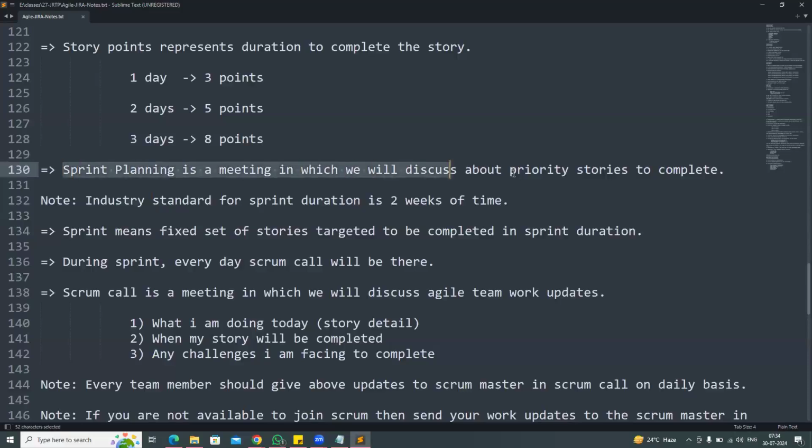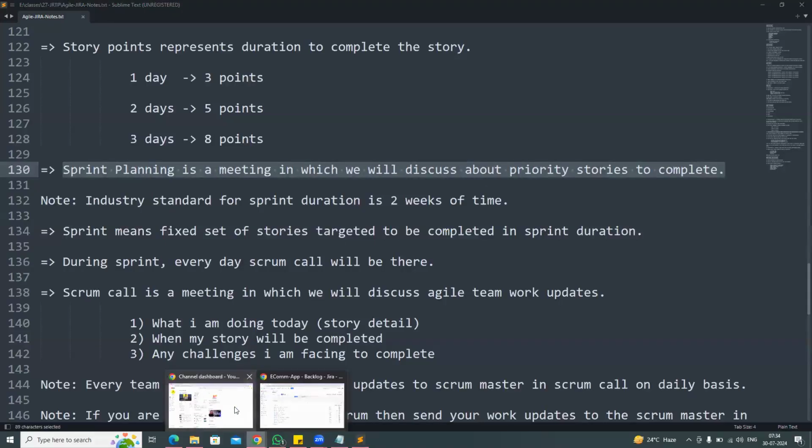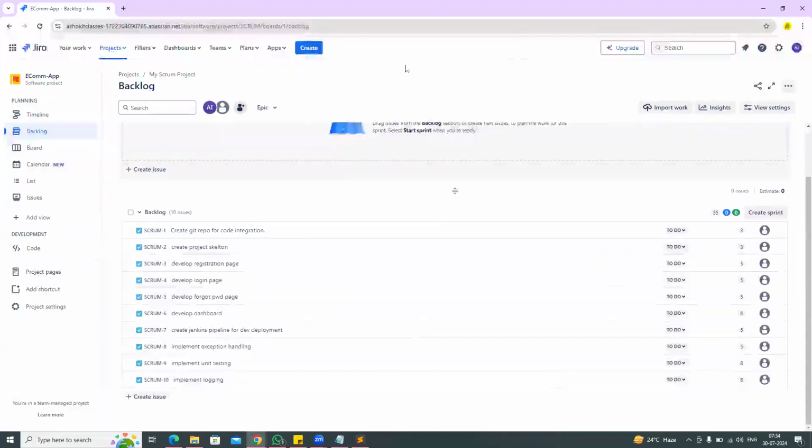Sprint planning is a meeting in which we discuss the priority stories to complete. The Scrum Master will join that call, and the product owner will also be there. They will tell us what the important stories are that we need to complete first. Here, Git repository creation is important. If you want to start the development of the project, then a Git repository is required.